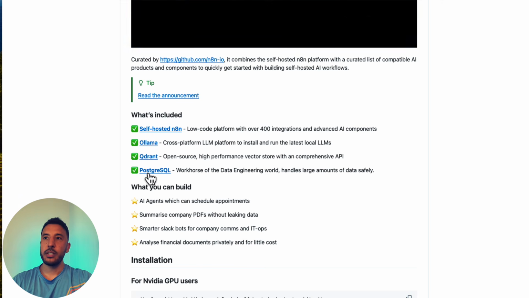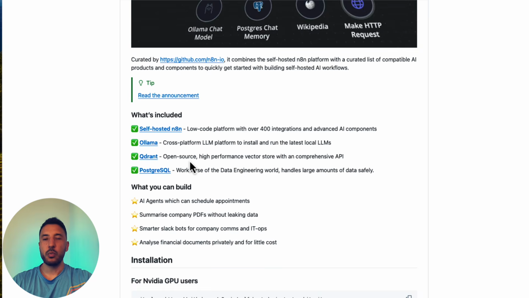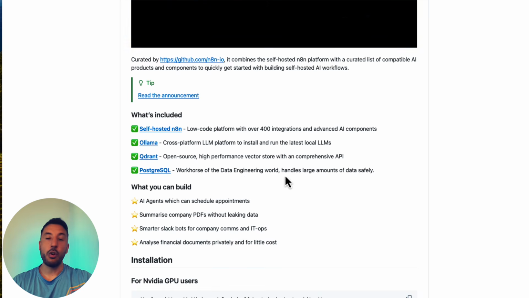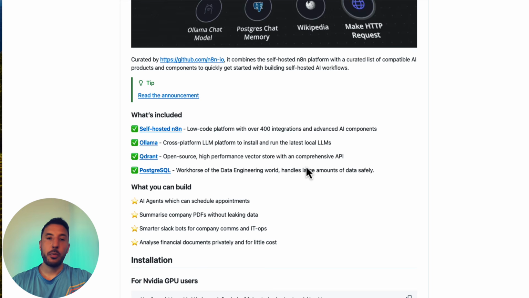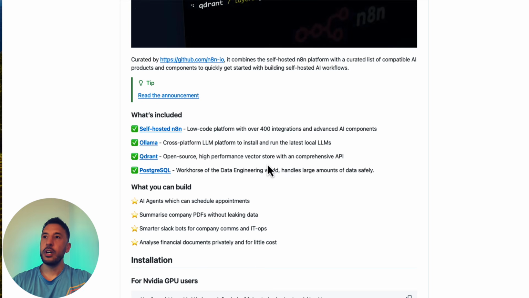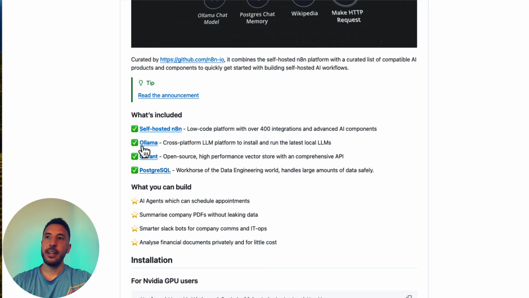Don't worry about Qdrant and PostgreSQL here because we'll come back to them. I'll do another video on how to run all of this together on a third-party cloud service. But for now, we're just going to focus on n8n and Ollama.